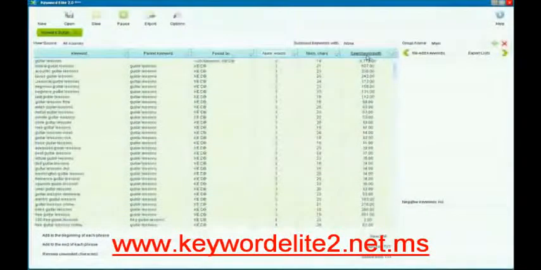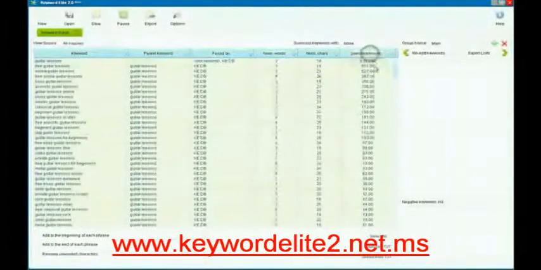Now, probably the one that's going to be most interesting to you is this number of searches per month. I can sort the entire list by the number of searches performed each month for that particular keyword or keyword phrase. We can see that the one we started with, guitar lessons, is searched 8,712 times per month. Free guitar lessons is searched 881 times per month.